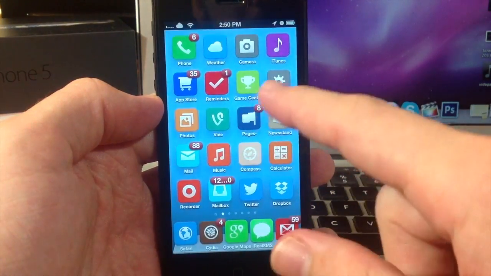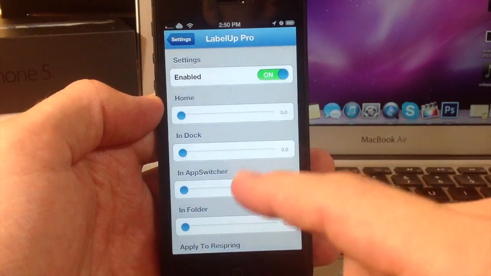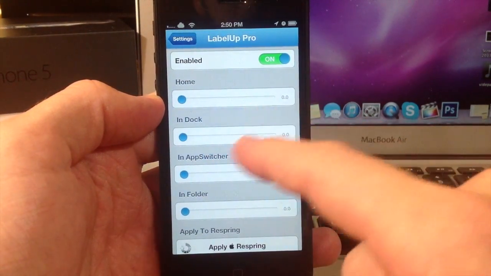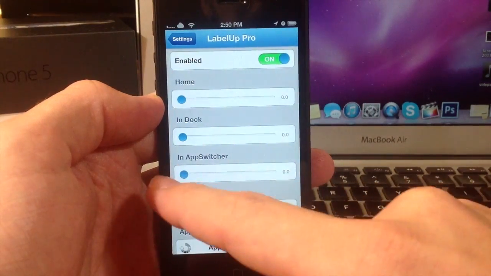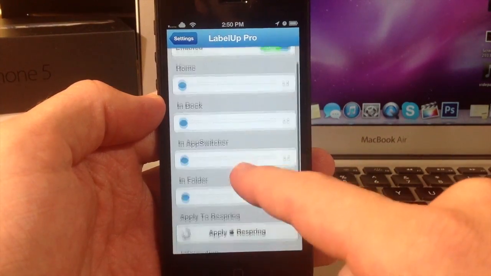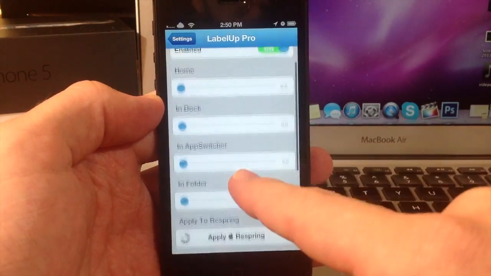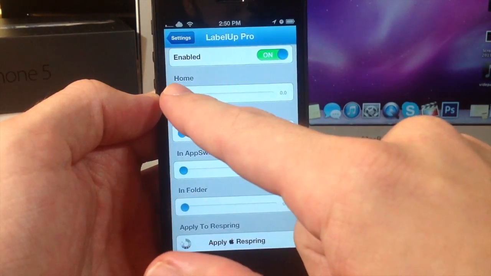So, let's go ahead and go into the settings here. And this is the LabelUp Pro settings. You see you have specific options to move just the home applications, the in-dock applications, the in-app switcher applications, and in folders. Now, the one bad thing about this is you do have to actually respring in order to apply it. But let's go ahead and move these around.